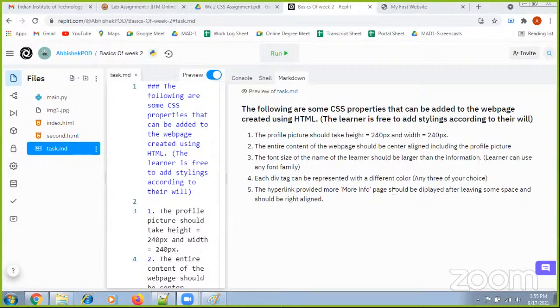Each div tag can be represented with a different color. Since we have put our content in separate div tags, you could put a background color on each of those div tags according to you. And the hyperlink provided should be placed after some spaces, and it should be right aligned. Right aligned means it should be on the rightmost side of the page, not on the leftmost.